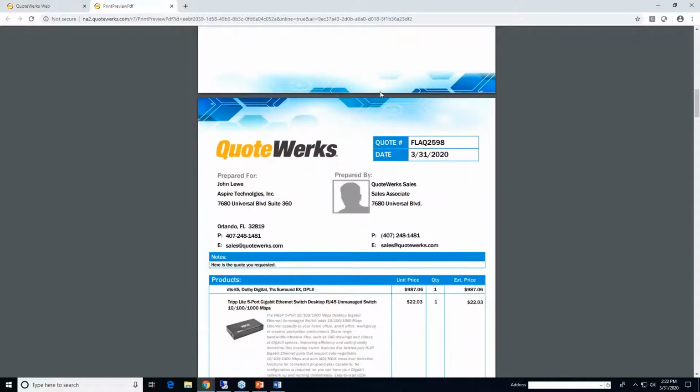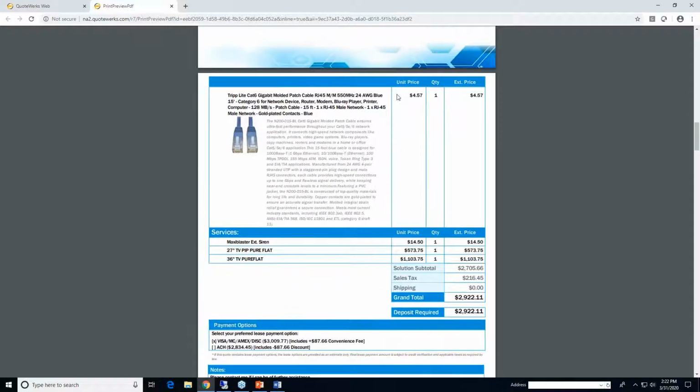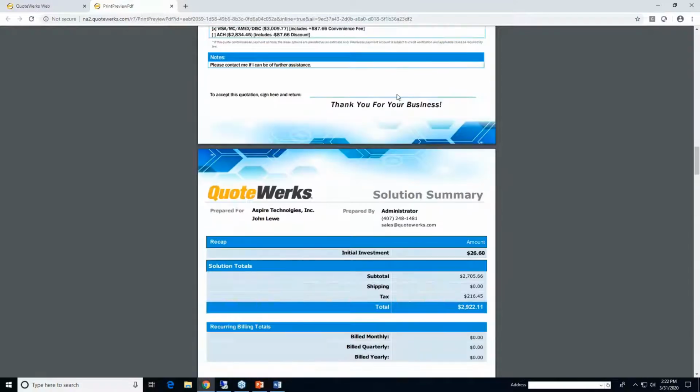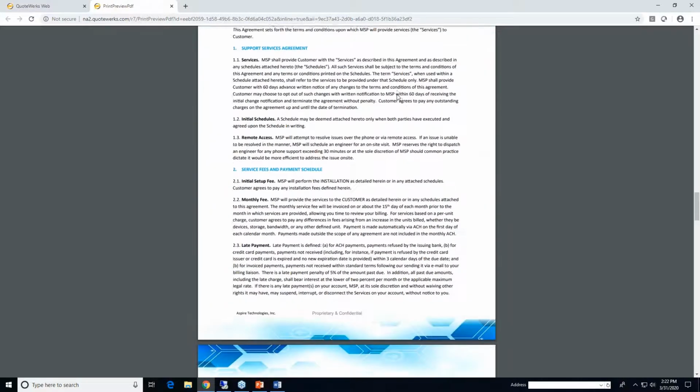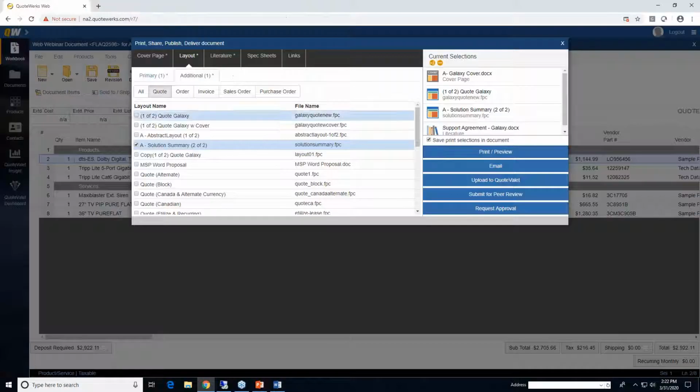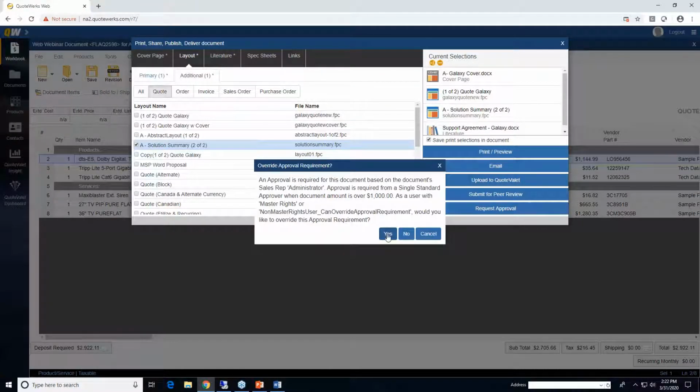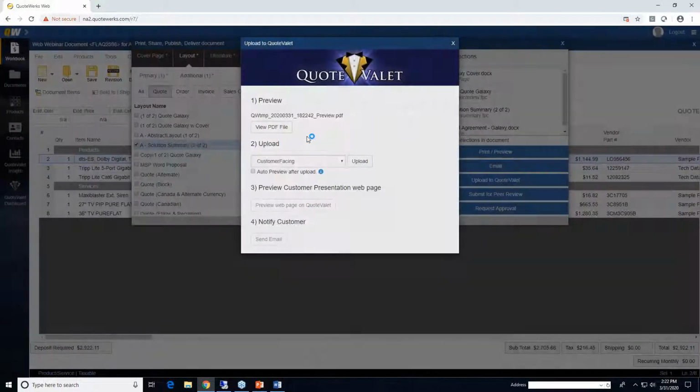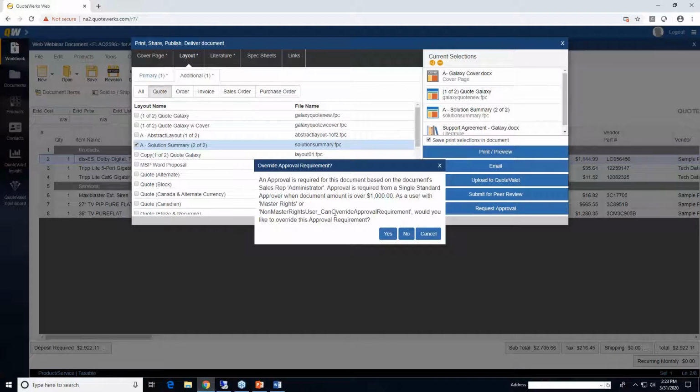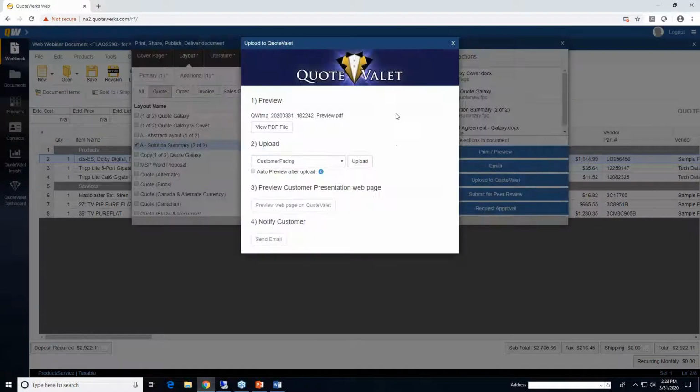And again, you can see here, everything looks good. We have our licensing information, solution summary page, support agreement, and then we'll get ready to send this via Quote Valet. Actually, let me back up. When we choose upload to Quote Valet, if you've set up approvals, those pull over as well. So you don't have to worry about the reps not having access to request approval. It'll still be there so that they can request that approval.